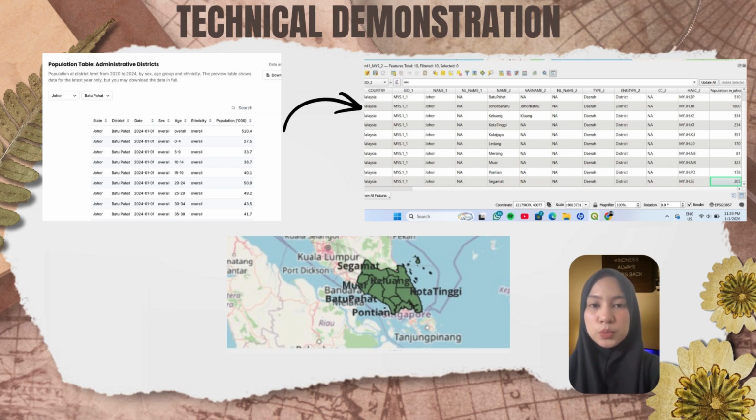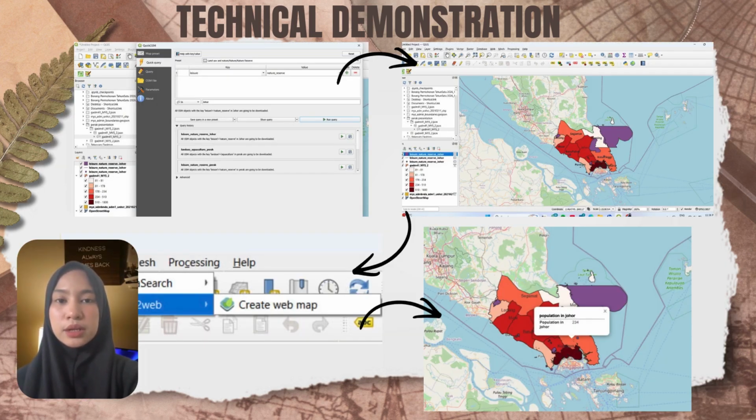Now I will briefly explain the process of how this map was created. First, I added population data for Johor into the attribute table. This population dataset was linked to the spatial layers so that demographic information could be analyzed and visualized within the map. Next, I added aquaculture data and nature reserve data using the QuickQuery function. This step allows me to extract specific geographic features based on the selected categories.